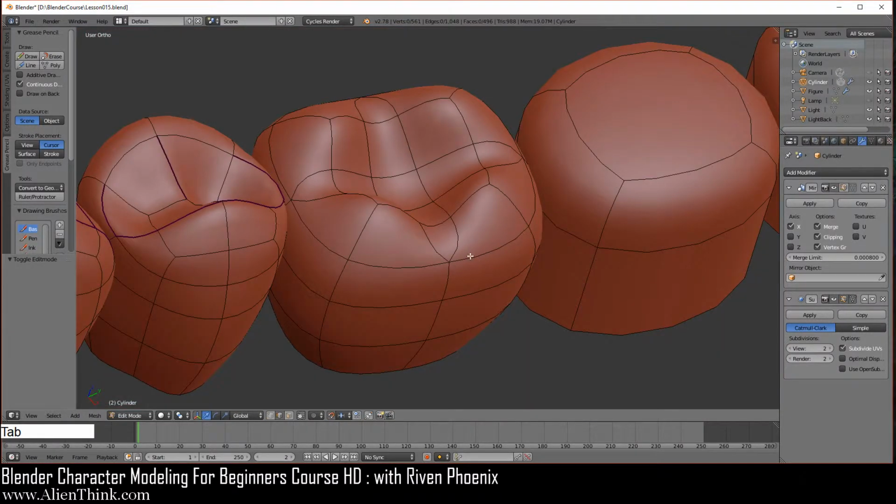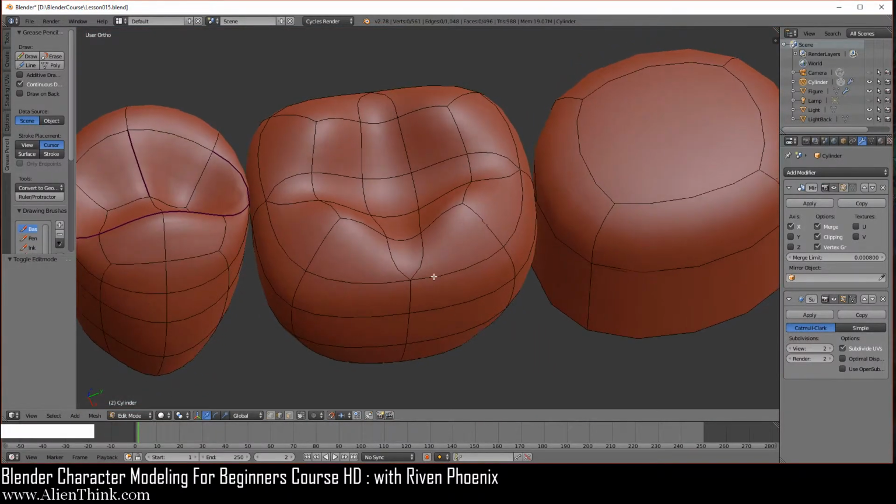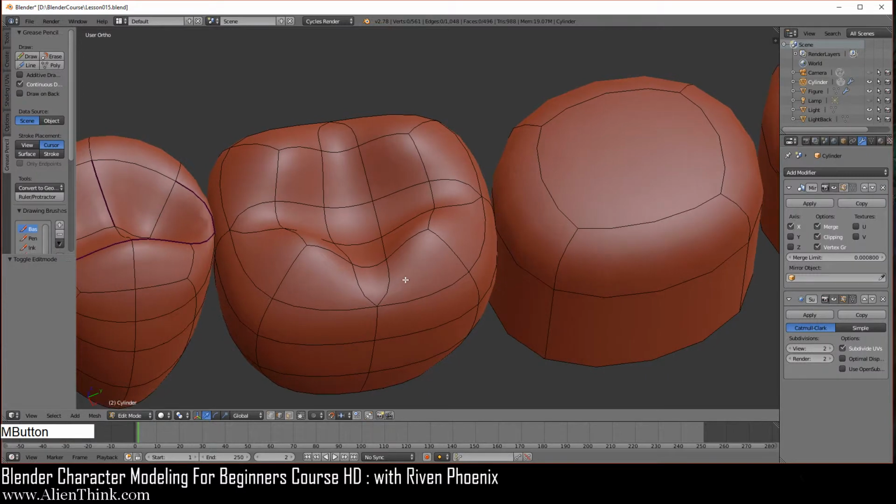I'm going to do tab to go into edit mode over here. Now I just want to point something out to you. Over here, you see these triangles? We're going to keep this in. This is because we have the subdivision modifier and we know that these are going to be quads. Now I just want to point this out. Keep an eye over here.